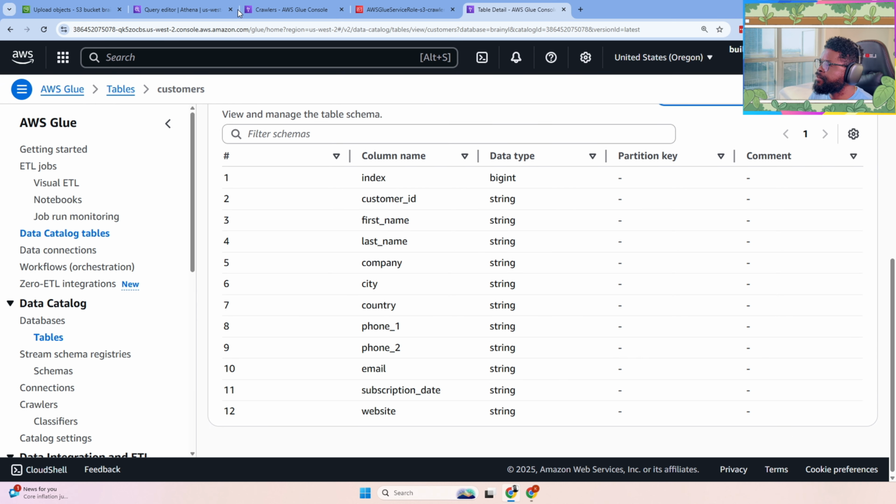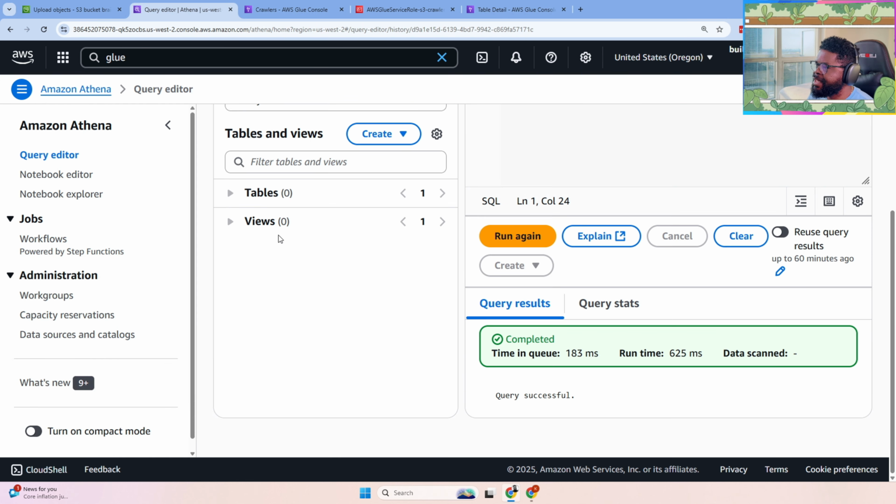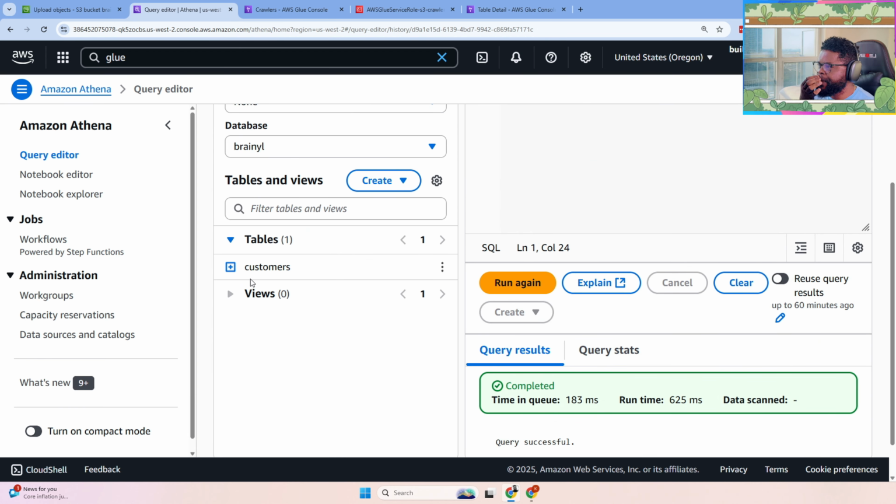So the question is, if we go back to the queries we were running before, what is going to happen? Let's go back to Athena and then refresh this page. Let's do a refresh on this page in Athena. One thing you notice, a table is back, right? The same table we created manually is now back.